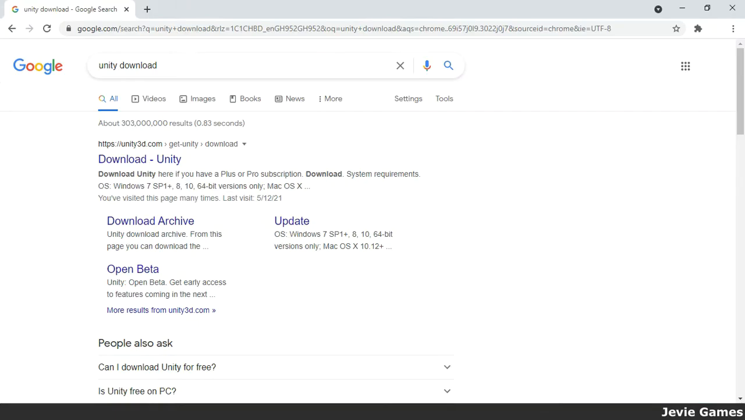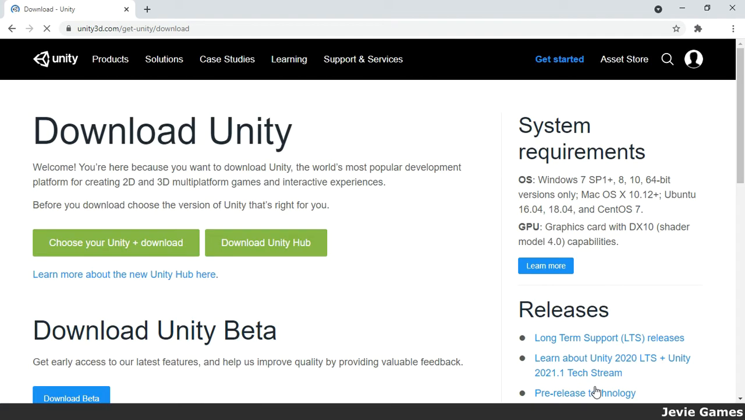Let's begin with the installation of Unity. First, go to the Unity official website. Review the system requirements for installing Unity. Click on Download Unity Hub.